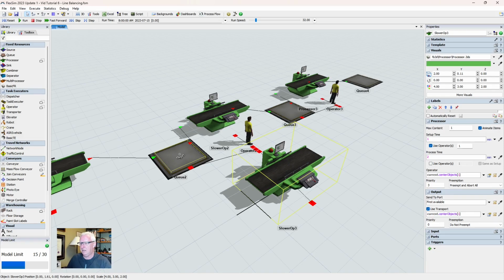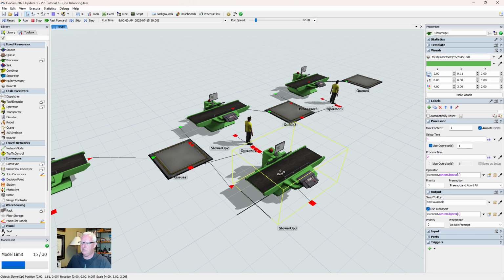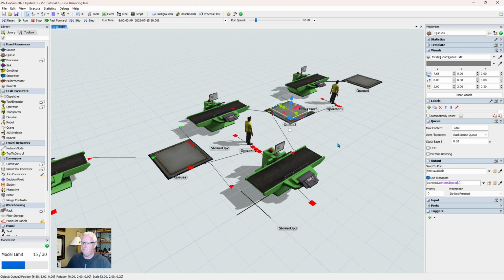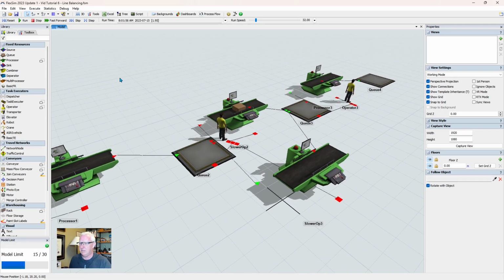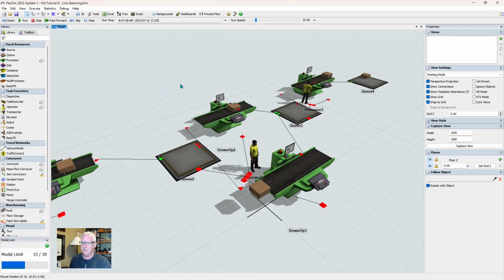So I'm holding the A key down and connecting the flow from the queue to this machine and to the output queue. So now I have a second machine in the system, and it's running in parallel, and you can see that the queue is delivering to both of the machines.